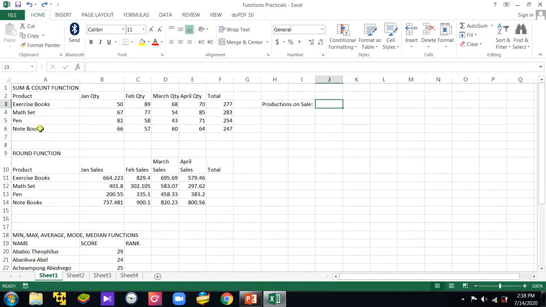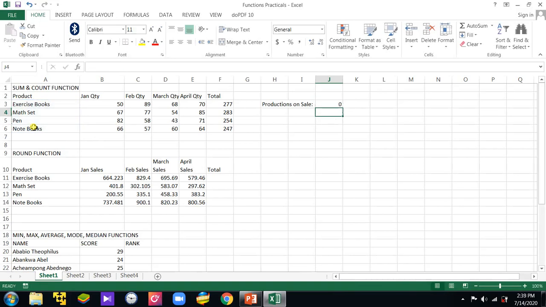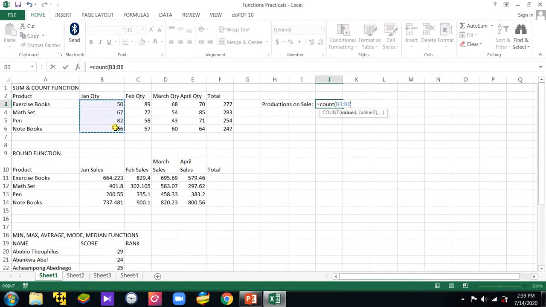Let's say we want to count the number of products, so equals, I don't know if once they are text whether it will count, but let's try count into bracket these, bracket close, enter. Well, it couldn't count because they are text, but we can use the values here. Okay, so equals count into bracket these values assigned.